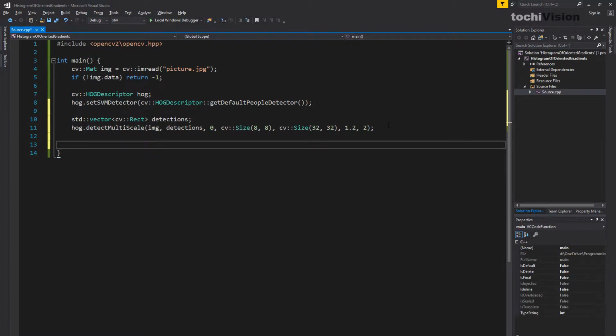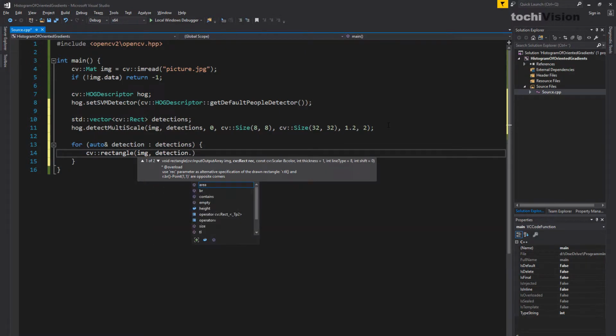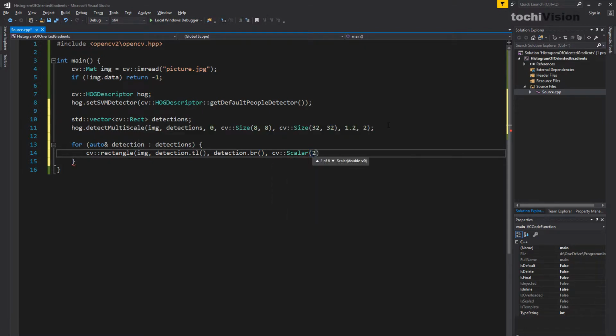So let's just loop through the detections. For auto reference detection in detections. And if you've seen my other tutorials, this is familiar. So cv::rectangle, first the image, then detection.tl, which is the top left corner, then detection.br, the bottom right corner. So this is how it knows where to draw the detection, and then we just give it some color. So cv::Scalar, and for example red color like so, 0, 0, 255. And finally we can give the line width, maybe 2. 2 is okay.